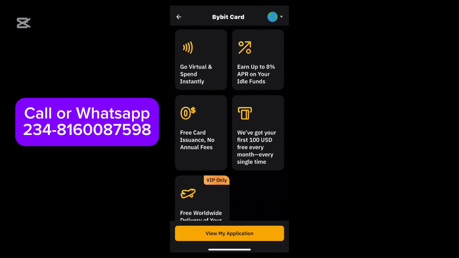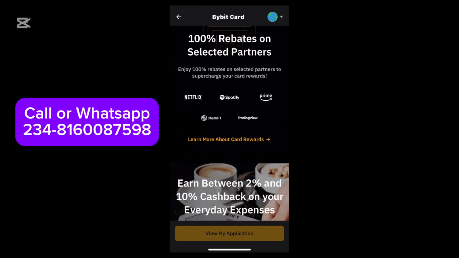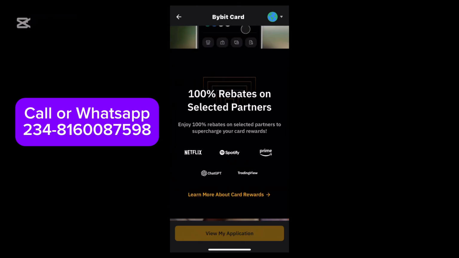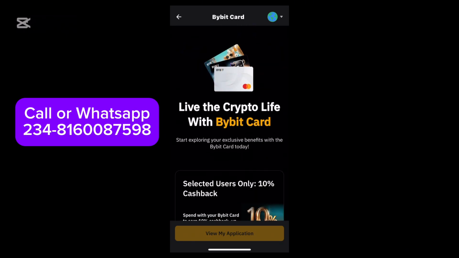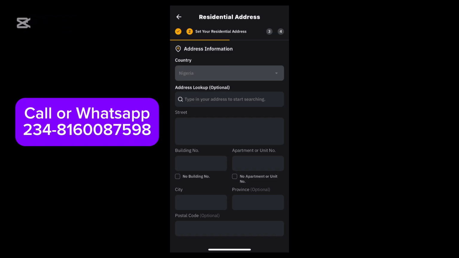So what you want to do now is click on view my application, right? You click on view my application. You can see here, they said you can use their card to pay for Netflix, Shopify, Prime, ChatGPT, TradingView, and the rest. So I'm going to click on view my application here. The first process is to verify your identity. You can use your NIN, your voter's card, or any means of identification, right? For the second step here, the security does not allow me to do that. I would have shown you the first process, okay?